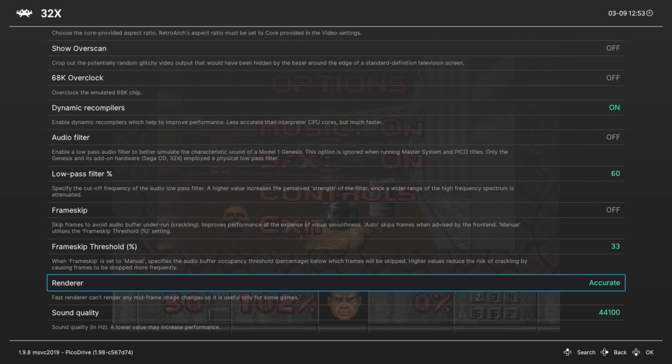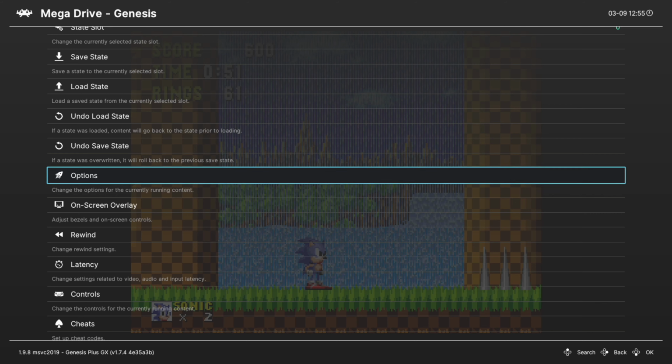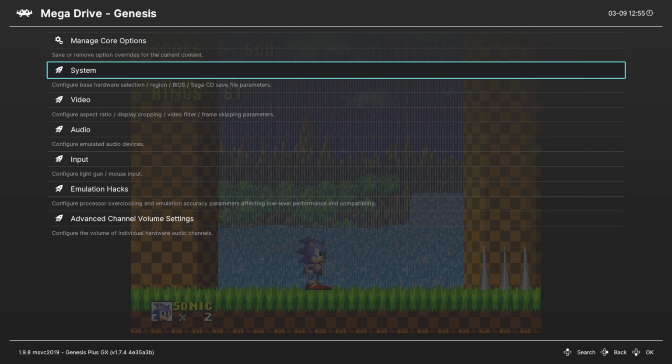So if you want to save certain settings for your Genesis 32X games, you can save them as a game options file here. Alright, now let's talk about the Genesis Plus GX options here. So loading up a game under your Sega Genesis, Sega CD, Master System, or Game Gear, go into the quick menu and go to options. And we're going to cover system options first.